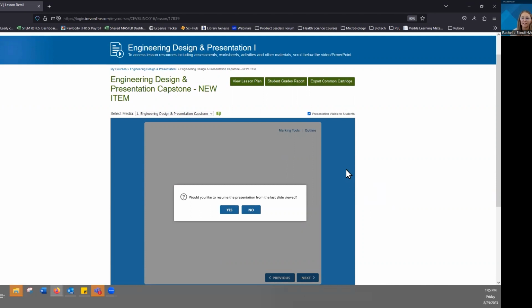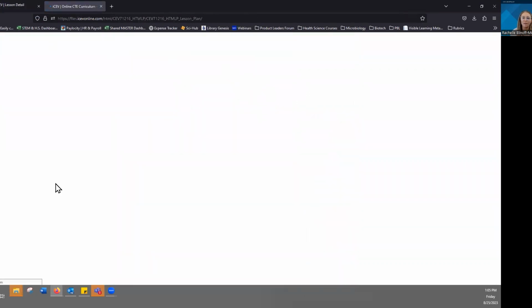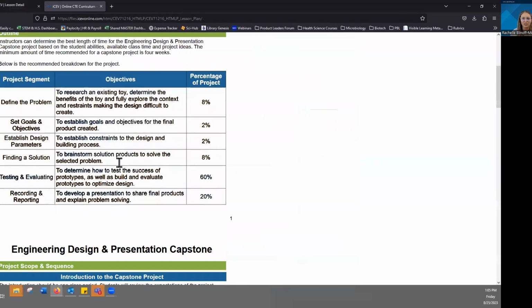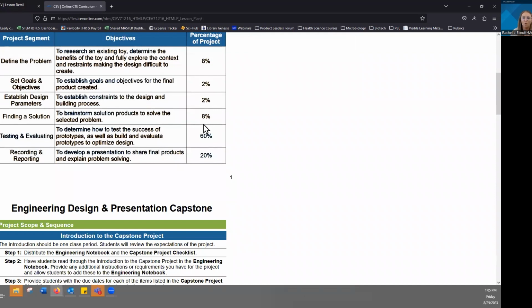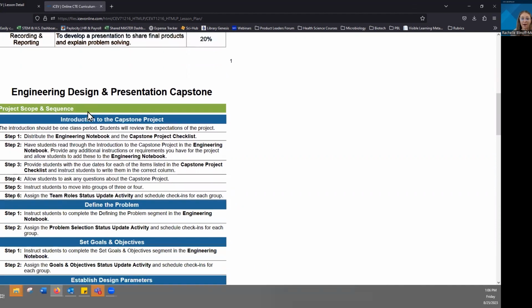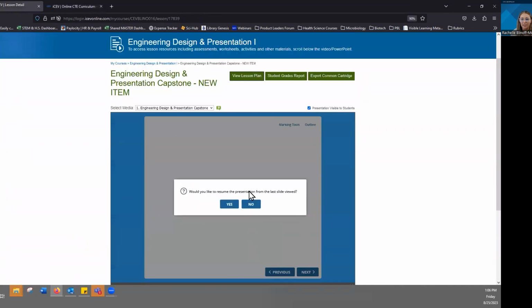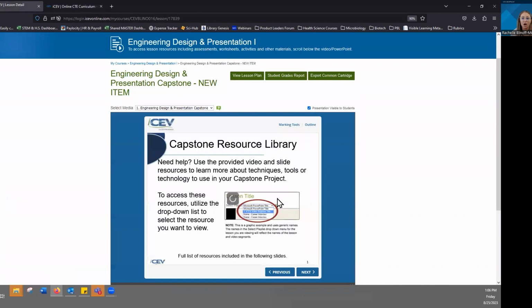In engineering design and presentation 1, we've outlined exactly what teachers need to do. Here's the different sections they're going to do. Here's how much time it should take. Well, we recommend 15 days, so that's 3 weeks. There is the flexibility. So if you want to make it shorter, you can cut out some of these portions. If you want to make it longer, you could definitely add on what's needed. The really cool thing about these capstone projects is there's no instructor-led content delivery.